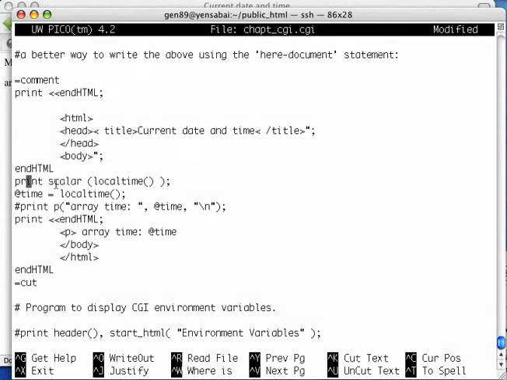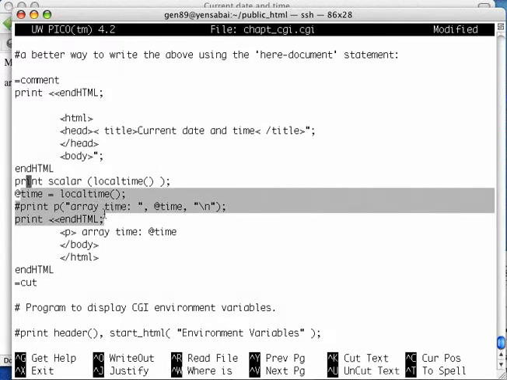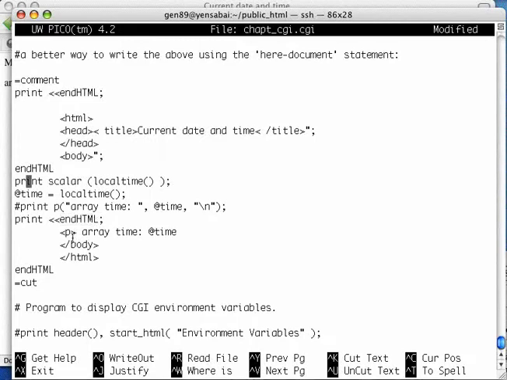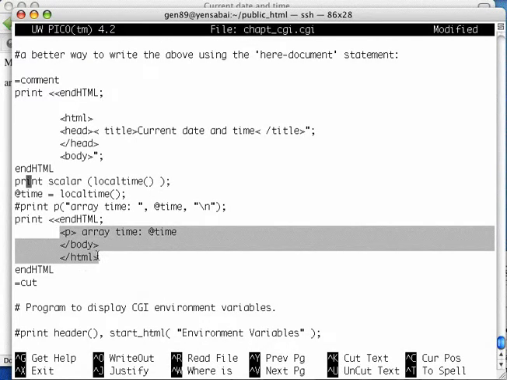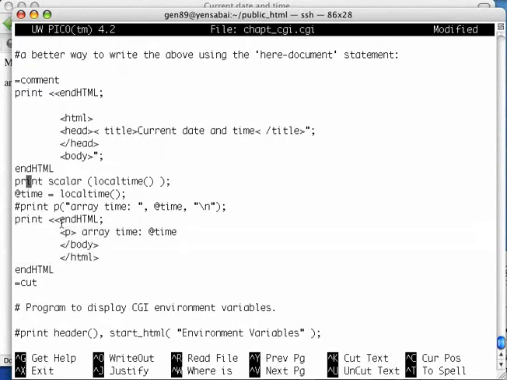So here we're printing scalar again. It's basically the same program we just wrote, except we're using some here documents. So get used to this. If you have several lines of HTML with no functions within, then it's perfect time to use this type of system.